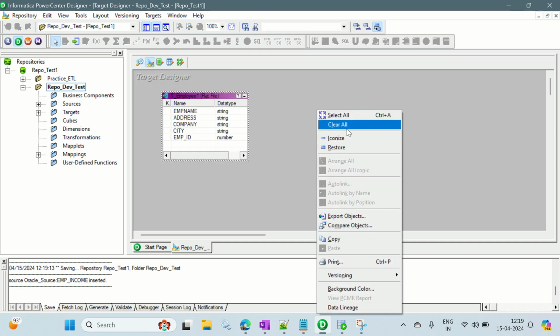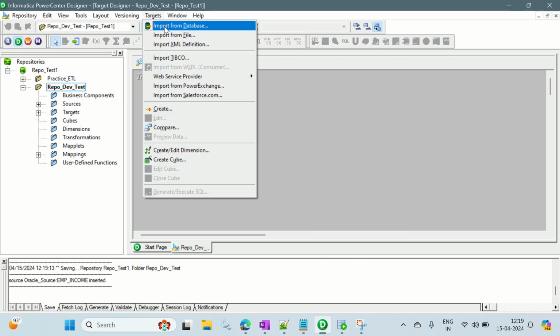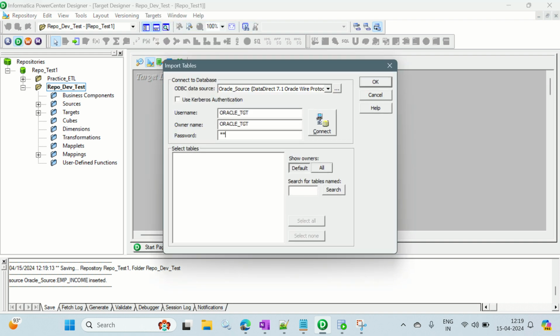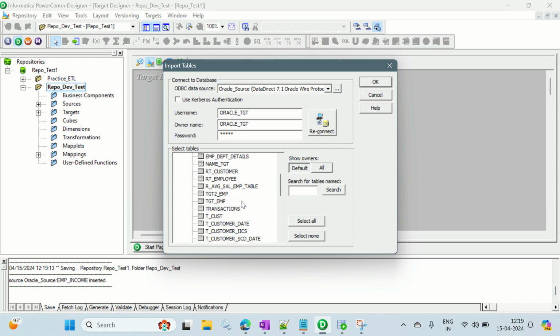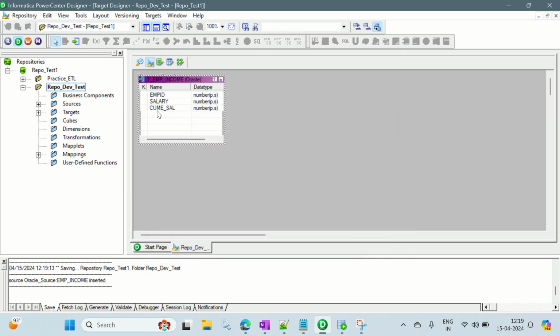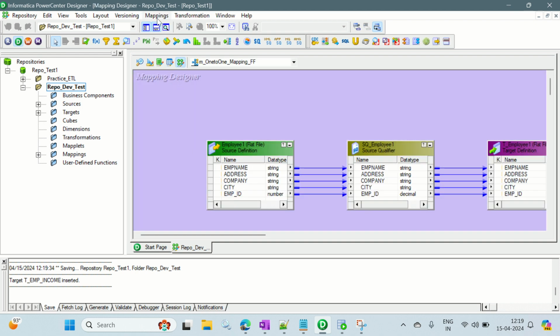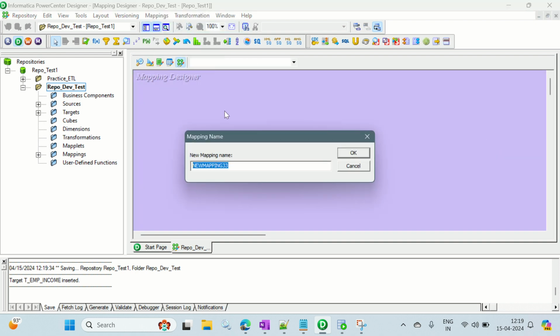As well as the target, we need to import. Go to targets, import from database. The target name is T_EMP_INCOME. This is the one, and we have three columns. Save it. Now go to Mapping Designer and create a new mapping. We can name it M_cumulative_salary.